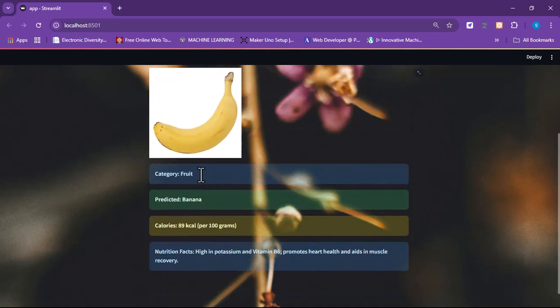It has been categorized as a fruit. The ID has been predicted to be a banana. Then the calories have been predicted to be 89 calories per 100 grams of banana. And the nutritional facts are that this banana is high in potassium and vitamin B6, and it promotes heart health and aids in muscle recovery.